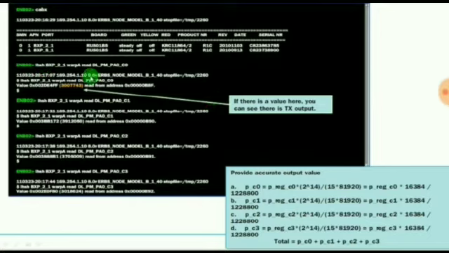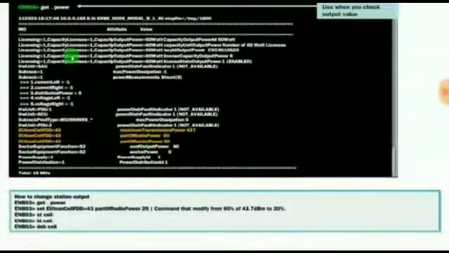Let's suppose you are using lhsh BXP_2_1 WARPA read DL_PM_PAO_CO. You will get the TX output power value. Here 3007743 is the TX output value. You have to use the remaining commands to check the other cells' values also.